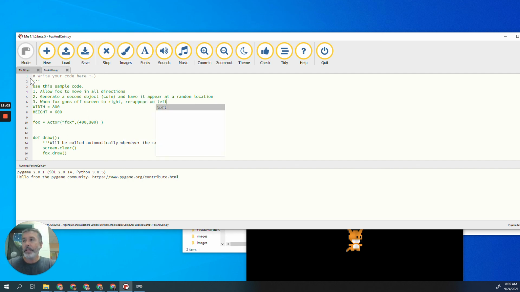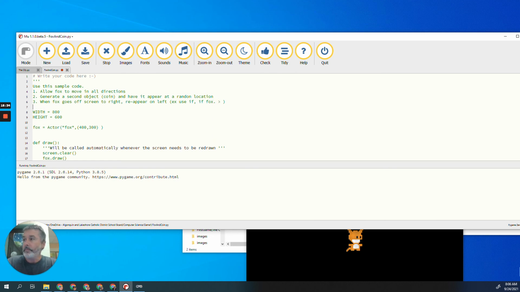Okay, think about how that would be done. Use if fox.x is greater than 800, or greater than width. What do you have to do? You have to reset. You have to set fox.x to some other value. Random.